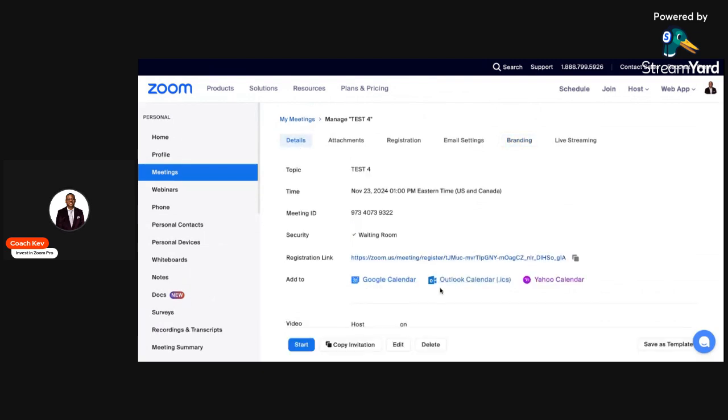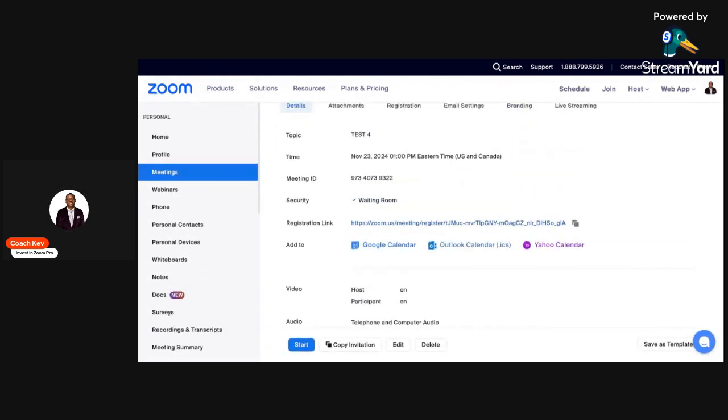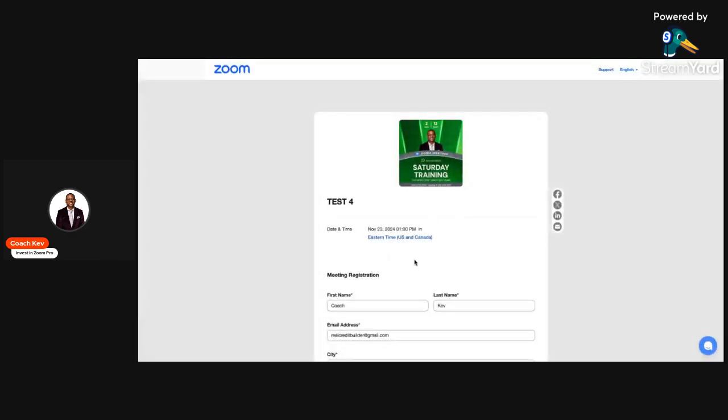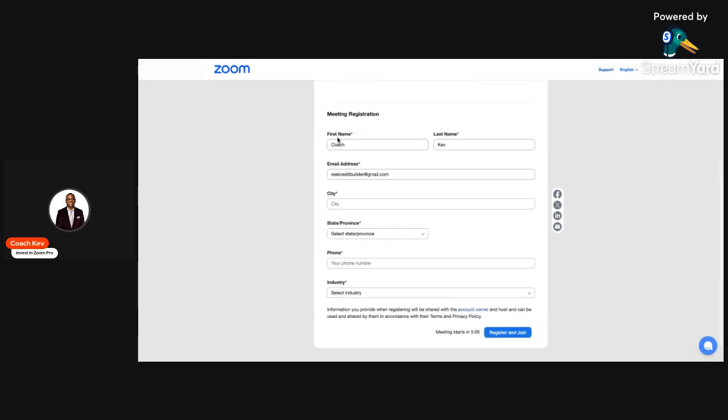Let's go back to the details. And that's basically it. Let's see how it looks. So let me go to this tab. So let's say I send someone the link to register. They'll be able to see the image. They'll be able to see the title, the date, the time. Their name will populate. As you can see, their city.